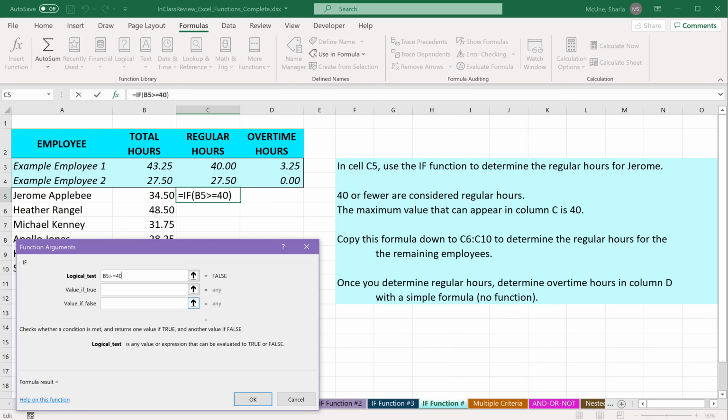And this could just be greater than 40, but I wanted to go ahead and show you that greater than or equal to symbol. So if the value is true, if it's greater than or equal to 40, we return 40. Okay, because they can't have more than regular hours. The value if false, meaning if it's not greater than or equal to 40, then I can return the number of hours they had.